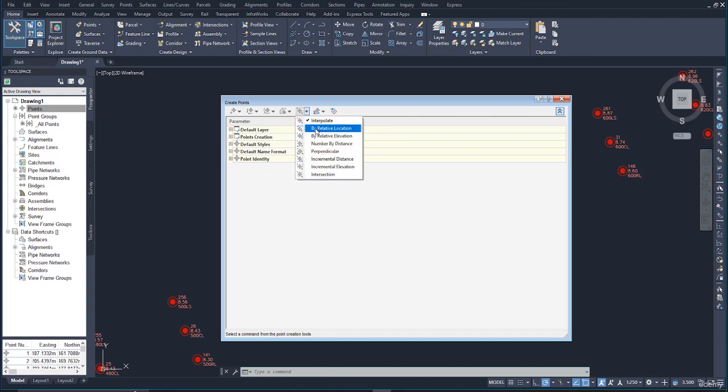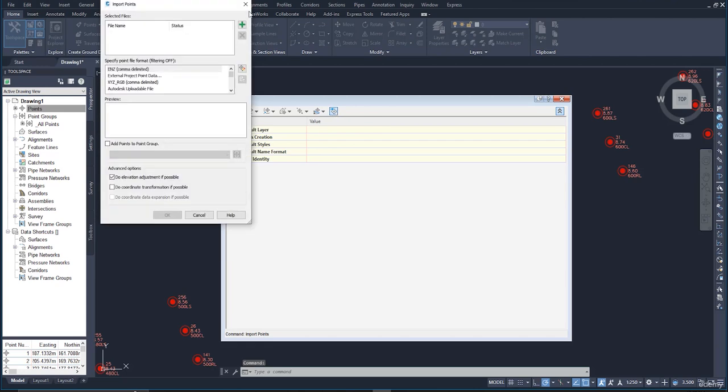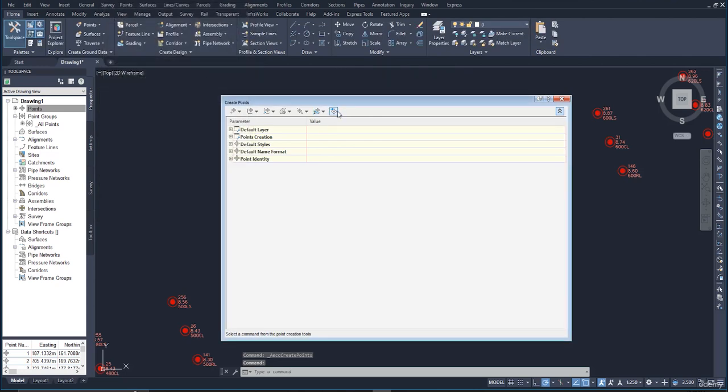And the next option we can see here, we have some advanced options on the perpendicular, incremental distance, incremental elevation. And the next we can see high low point, slope grade distance, slope grade. And also at the end you can see that we can import points from this small button. Import points. So all these options are available.